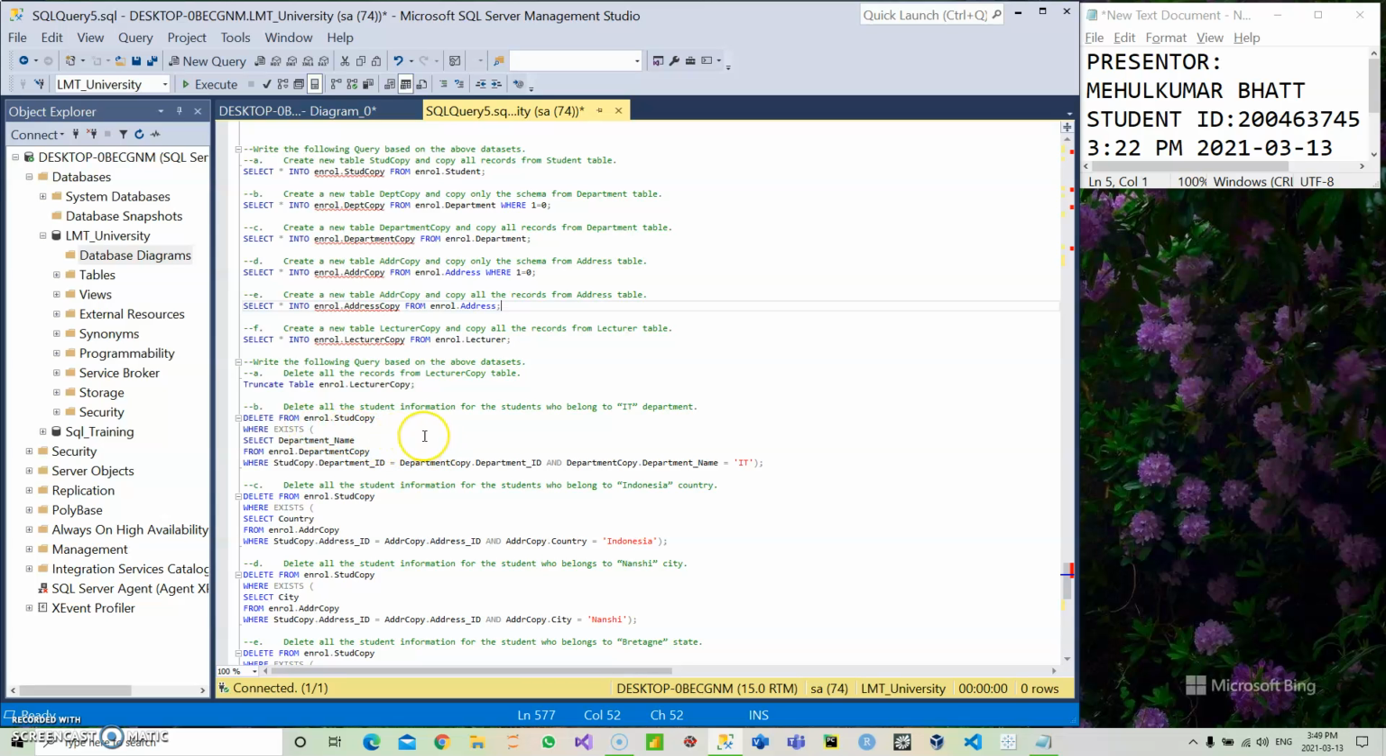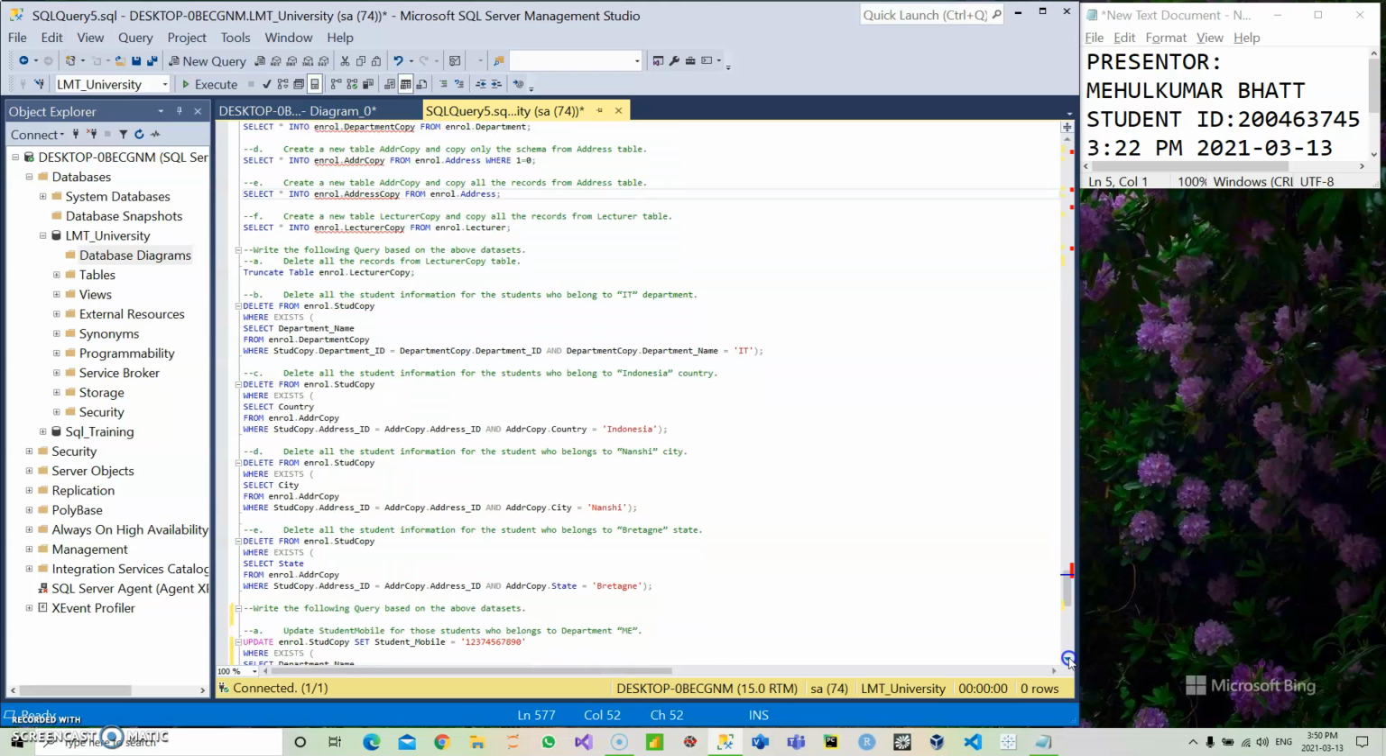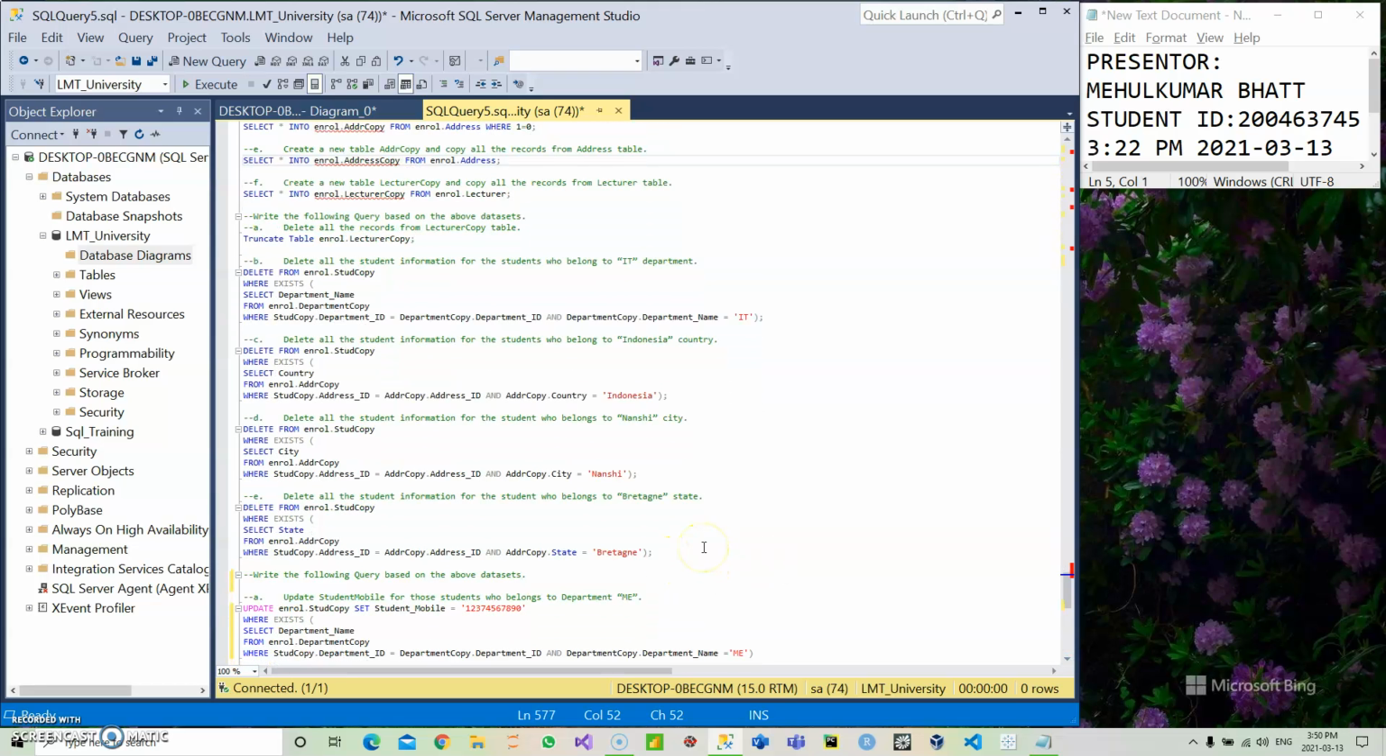The next query, I have deleted all the student information for the students who belong to the IT department. Then the next query, I have deleted all the student information for the students who belong to Indonesia as a country. Then I have deleted student information from the particular city of Nancy, with all the information related to this particular city. Then I deleted all student information and records for the students who belong to the state named Britain.